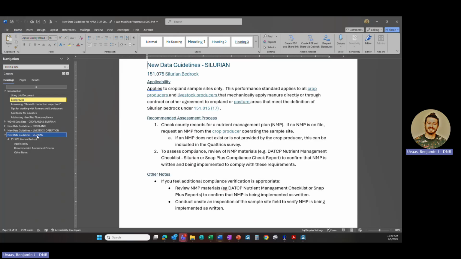Since it's a Silurian site, the only performance standard being assessed is the Silurian Bedrock Targeted Performance Standard. Even though other cropland performance standards from NR 151 might apply for this research project, the science only asks us to assess the Silurian Bedrock Targeted Performance Standard for sites that are Silurian sites. For example, the site ID would start with an S followed by a 4-digit number. Those Silurian sites are only assessed for Silurian bedrock.